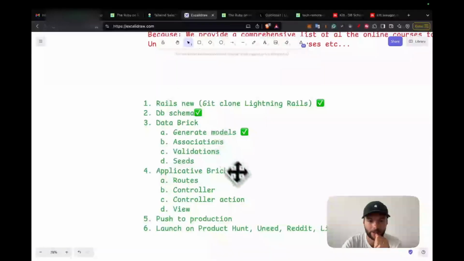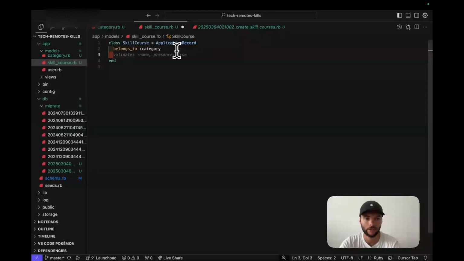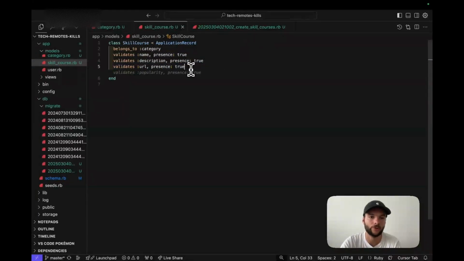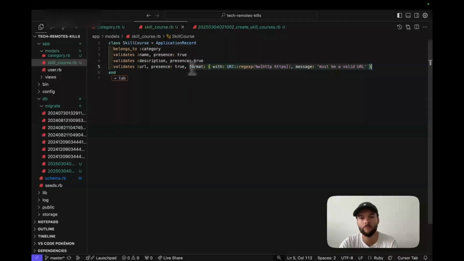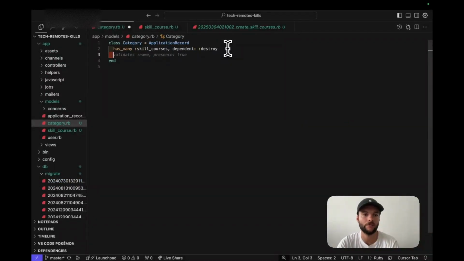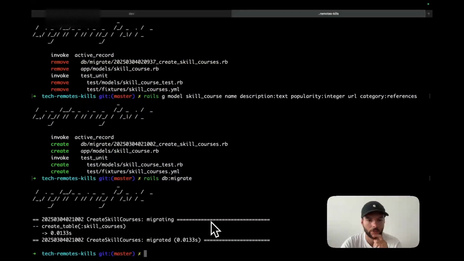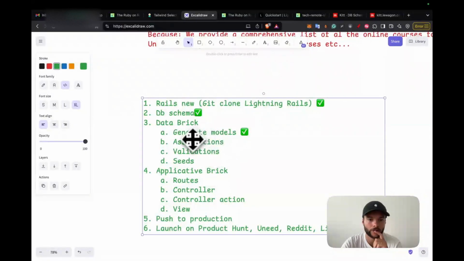Next step in our little list is the validations. So let's jump into that. Skill courses, validate name present true, description present true, popularity, no need for present true, but the URL I do need it. So I'm gonna keep it like that. I could do a regex, thanks AI, just to make sure that it includes HTTP or HTTPS. And then we jump to category, and then we're just gonna have a validate name present true, and all the rest, no need for validation. And that should be good. We are good for these two parts.